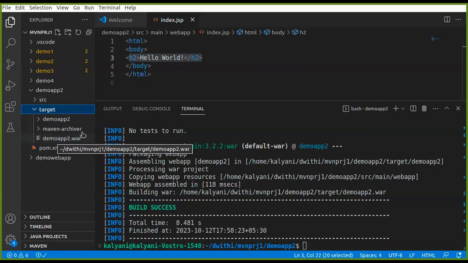So this war file you can share with others. You can deploy it on the Tomcat server and we can execute it. So in tomorrow's session, I will show you how we can install the Tomcat server, how we can deploy the war file on the Tomcat server, and how we can execute the application on an actual server. Okay. This part we will see in the tomorrow session. Right now, we will stop here.